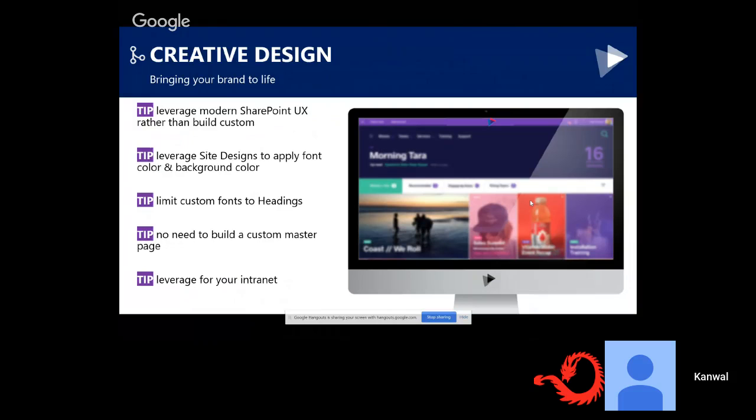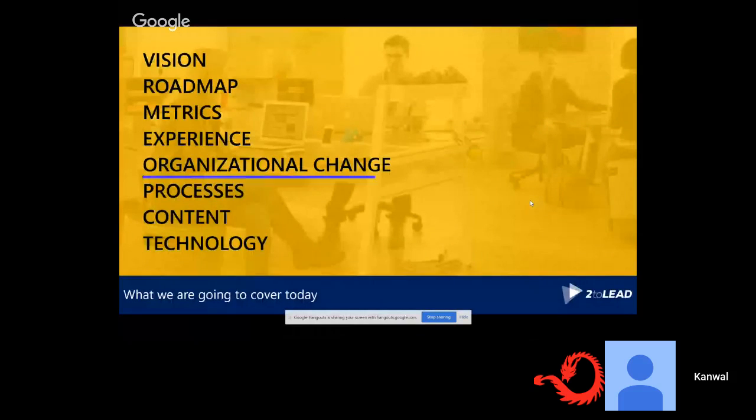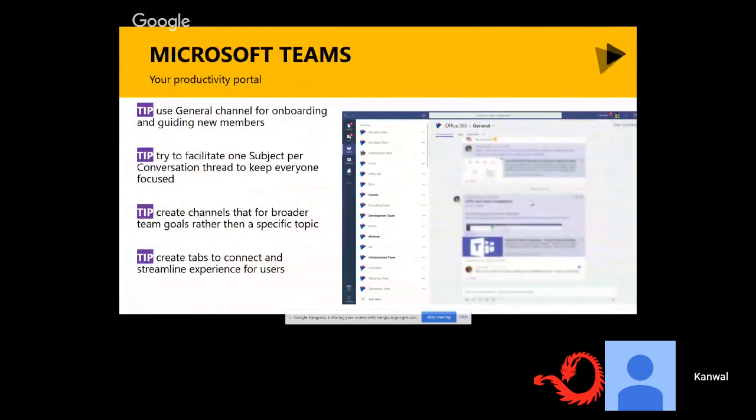So with that, we'll move on from the experience point of view and go on to organizational change. Just from a time check point of view, we've got about 9 minutes left, with halfway through. What we've got remaining is organizational change, processes, content, technology. So I'll try to go through a little bit quickly. Like I said, the slides are available on SlideShare.